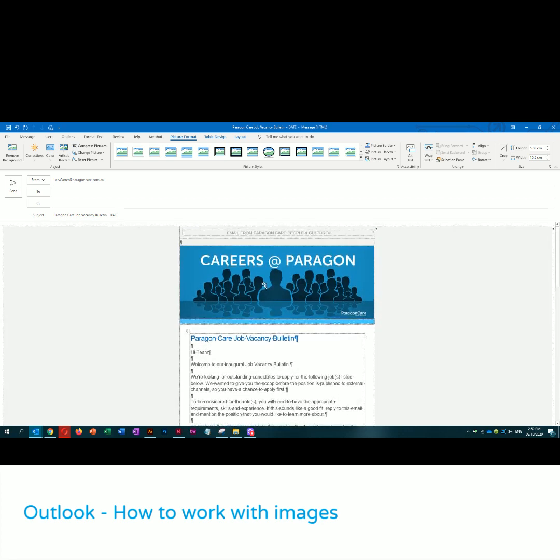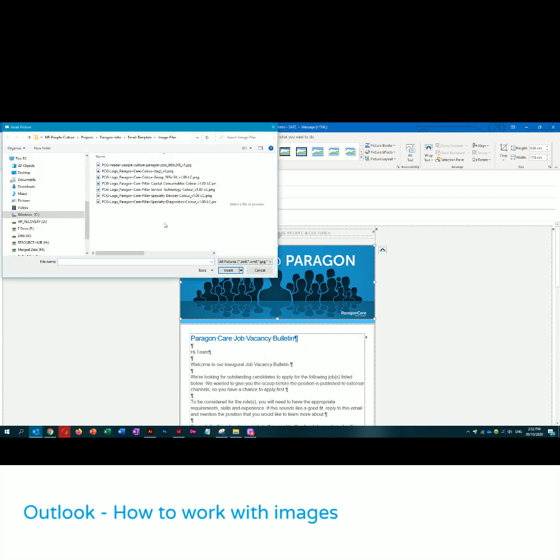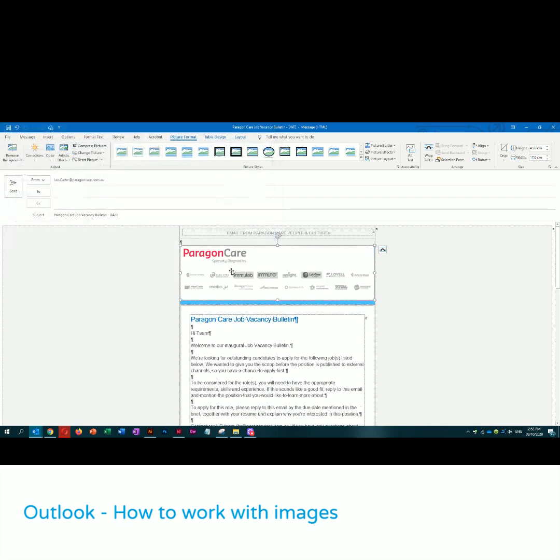Same with up here, if you want to change the header, you can right click on that, change picture from file, pick a file that you want to change it to, insert. Usually it will insert it at the size that was.